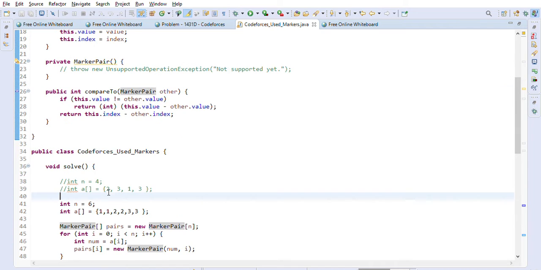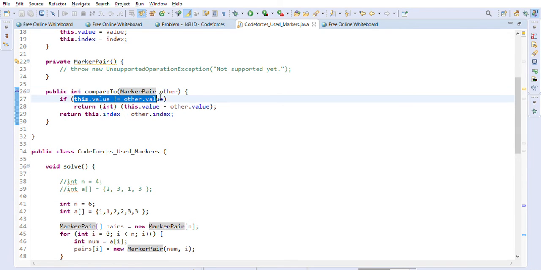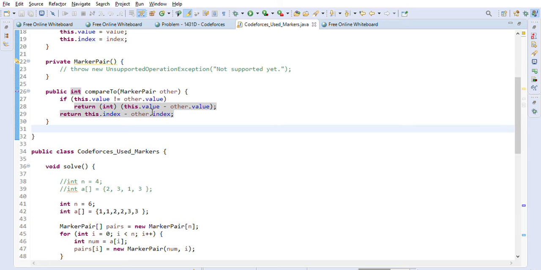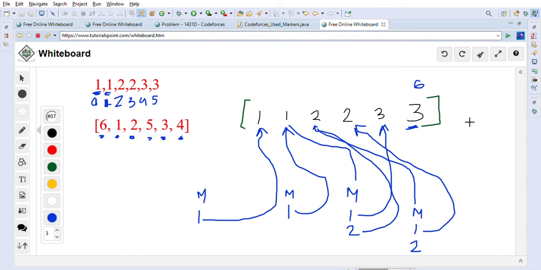And here we have implemented the compareTo method. First we will compare using value, and after that we will use index. If values are the same, then we will use index, right? And it will be in ascending order, as you can see, ascending order of values basically, right? 1 1 2 2 3 3.